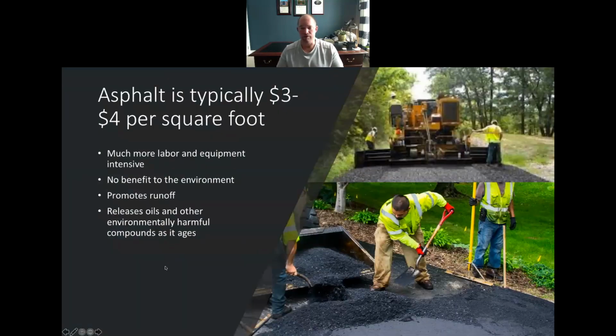Okay. So if you ever do an install and you have a homeowner complaining about that, maybe you can show them these slides and ask, would you like me to blacktop your front yard instead? I don't know. Go figure.